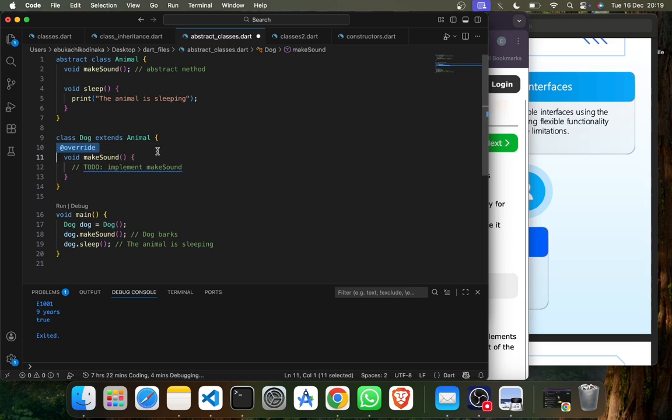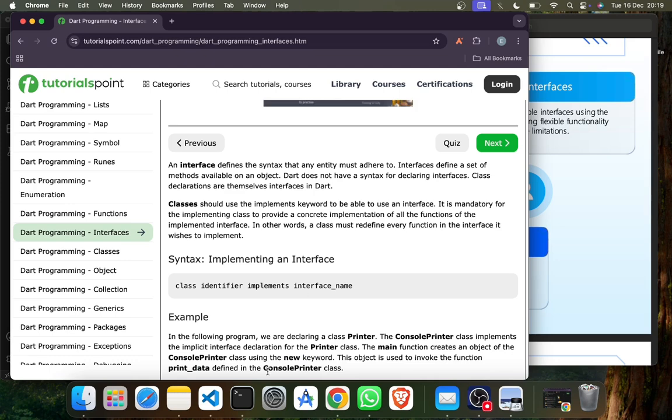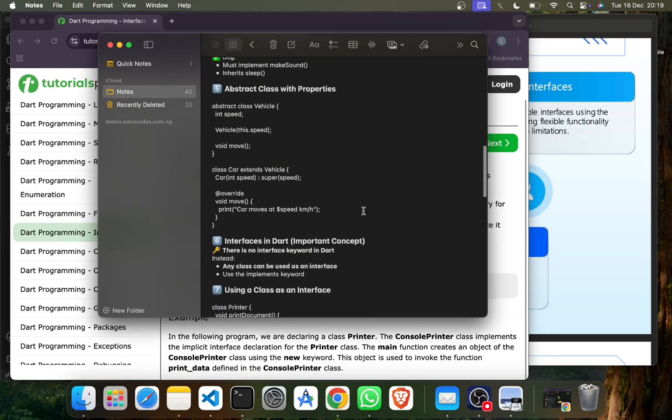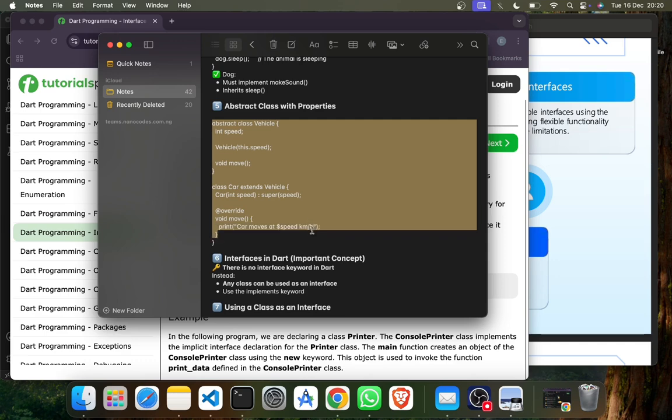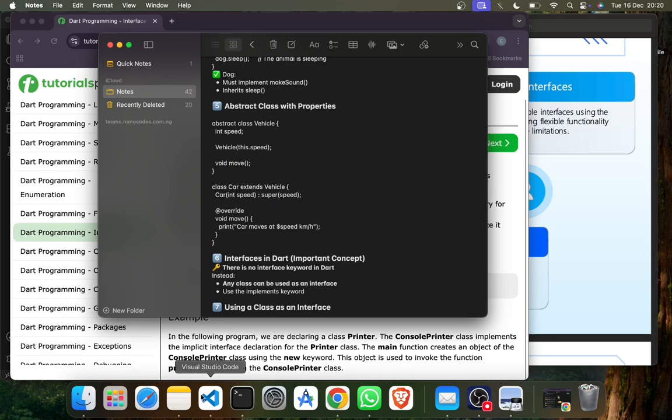We often do without it, but just have it. It is good practice to have it, because you are actually overriding, so just put it there. So that's what it is. This abstract method must be overridden by the child class. So let's carry on. Abstract class with properties. We have an abstract class Vehicle, and Car is extending Vehicle. So let's see what's going on here.